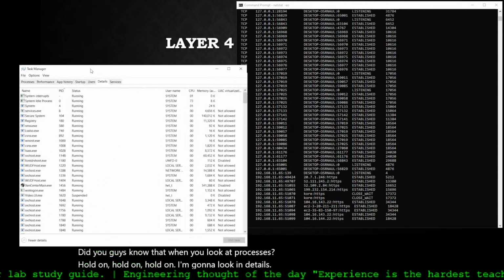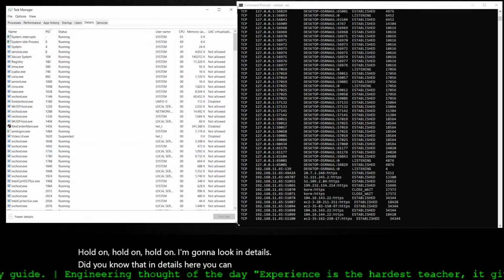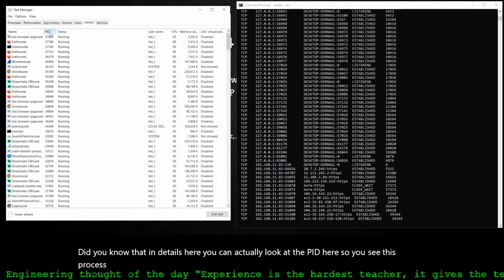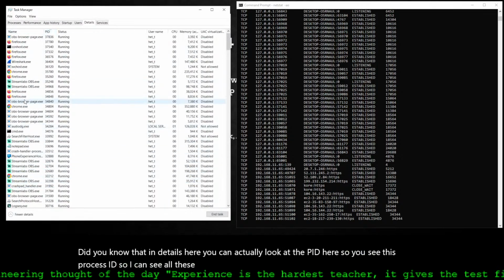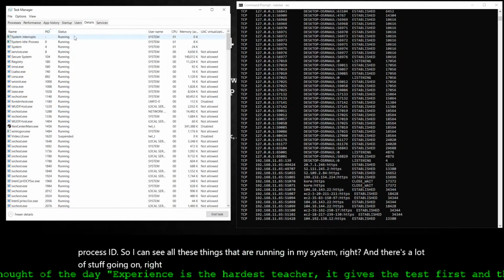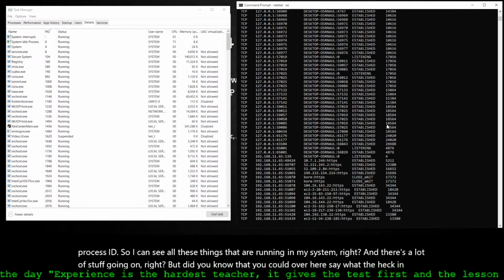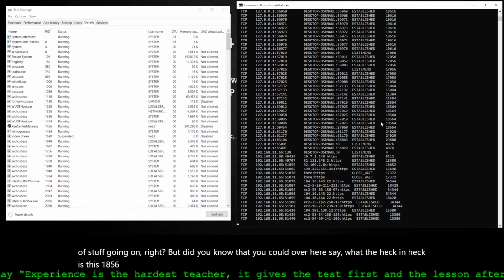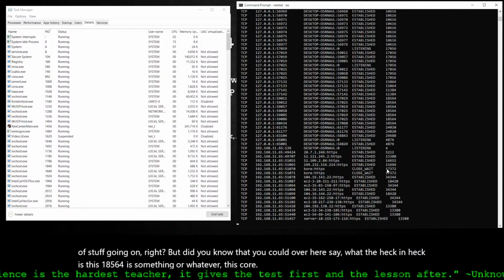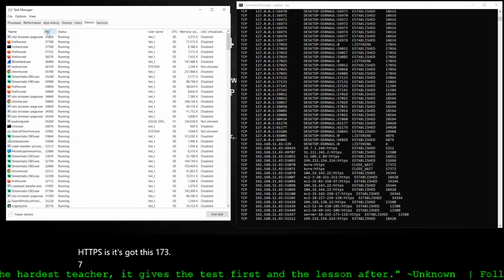Yeah, did you know that in details here, you can actually look at the PID here. So you see this process ID? So I can see all these things that are running in my system, right? And there's a lot of stuff going on, right? But did you know that you could, over here, say, what the heck is this? 18564 is something, or whatever this core HTTPS is. It's got this 17372. I can come over here to this PID.